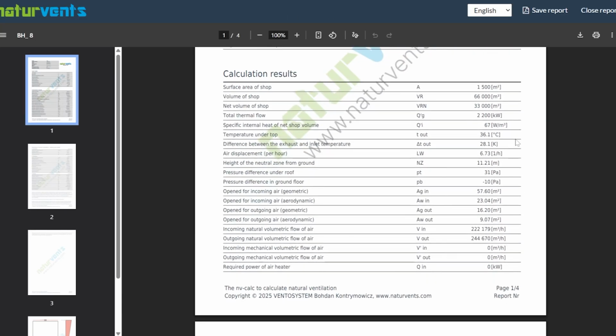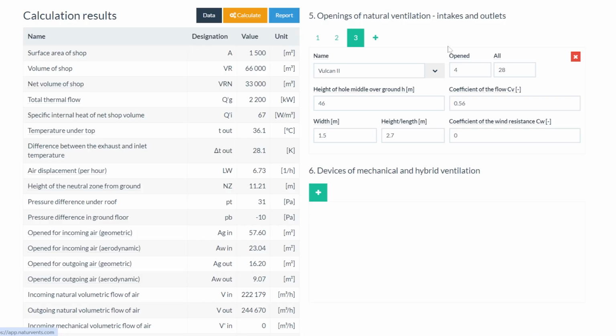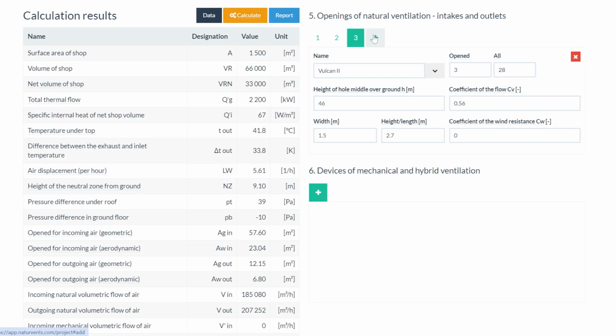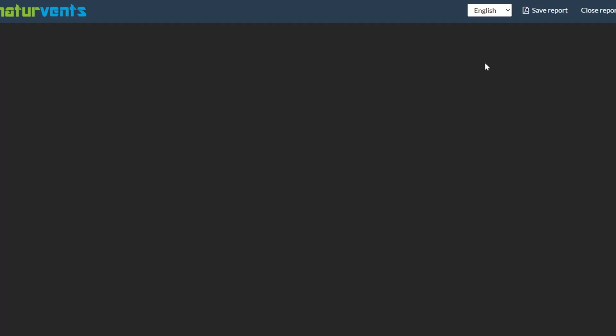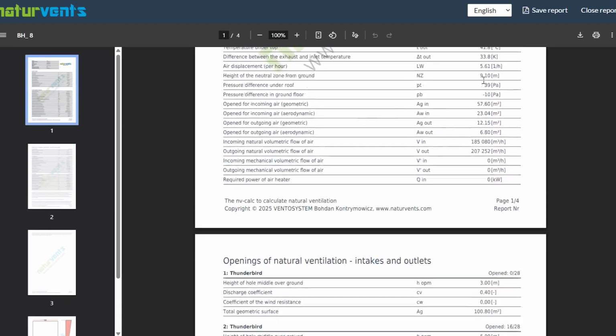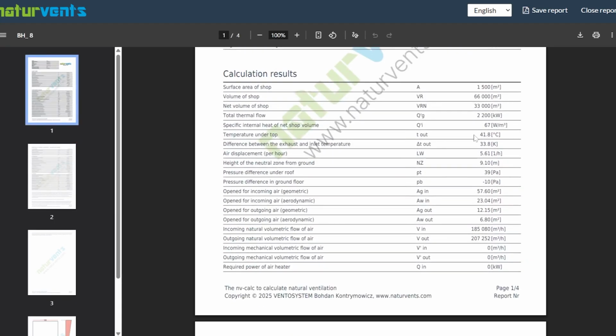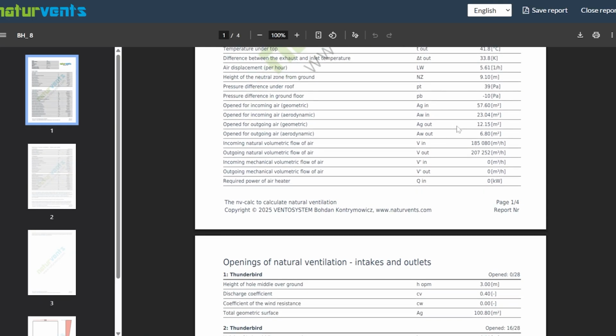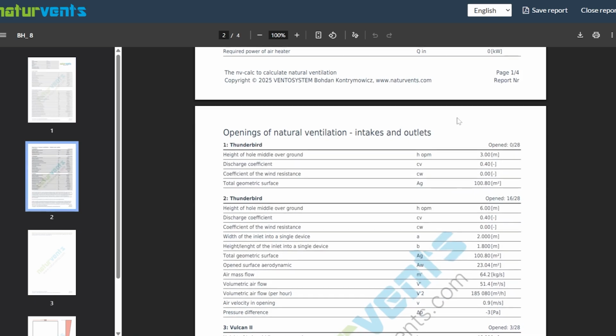In the report, you can see that the temperature under the roof continues to drop. Close another vent, leaving only 3 open. Do the calculations and view the report. The temperature under the roof has risen, so you will also have a higher, slightly more pleasant temperature in the ground floor zone.